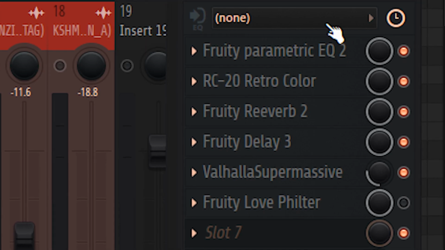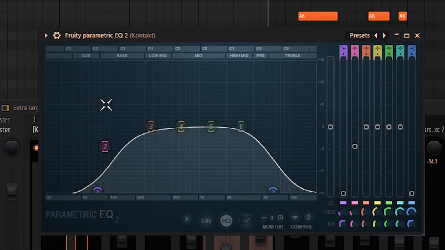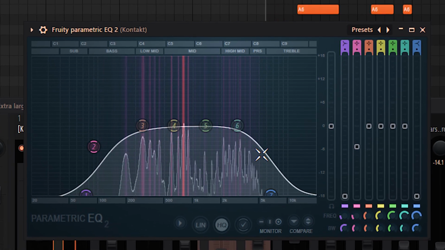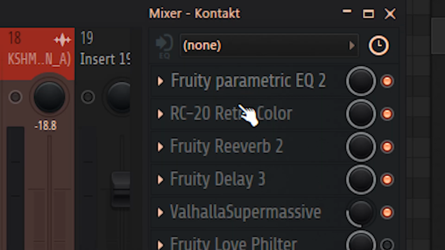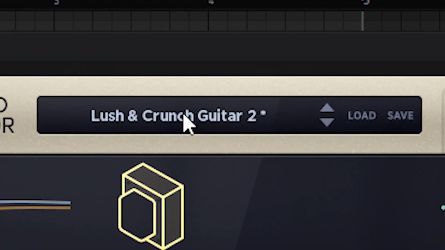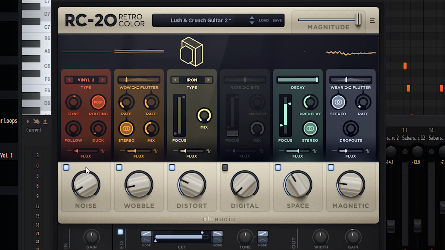For my effects, the first thing I have is Fruity Parametric EQ. Cut out some of the lows, and then I also cut out some of the highs. And then I also added RC20. I use the Lush and Crunch Guitar 2 presets, basically just reduce the noise.